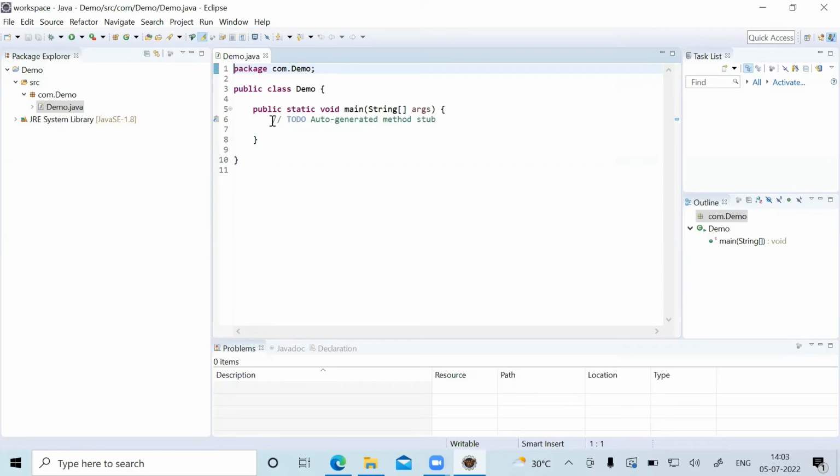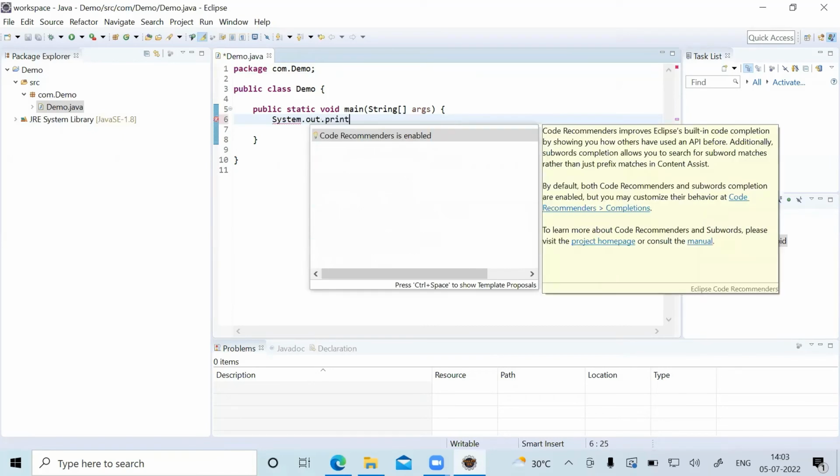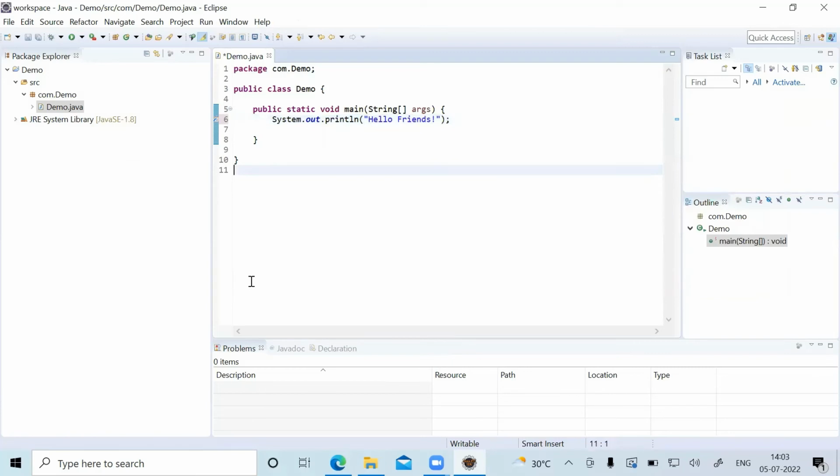Inside this, I'm going to type System.out.println and hello friends. Let me actually type it. So I'm saying System.out.println, and inside this, I'm going to say hello friends. Okay, so hello friends. Fine. Once I finished typing the content in my main method, now I need to execute it.